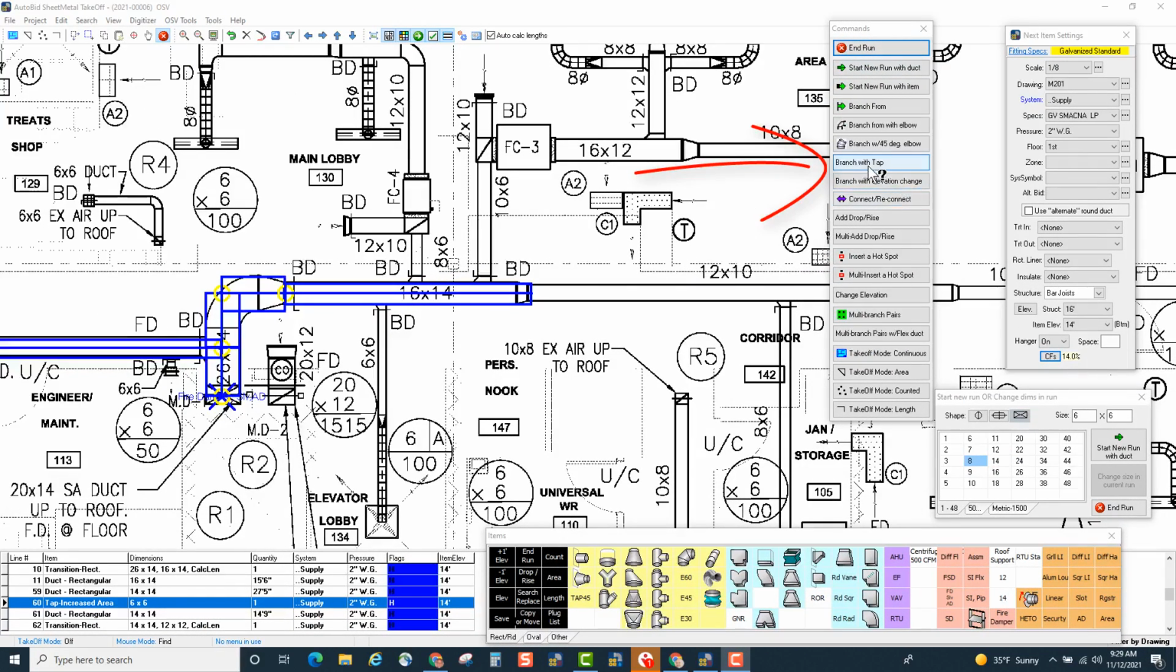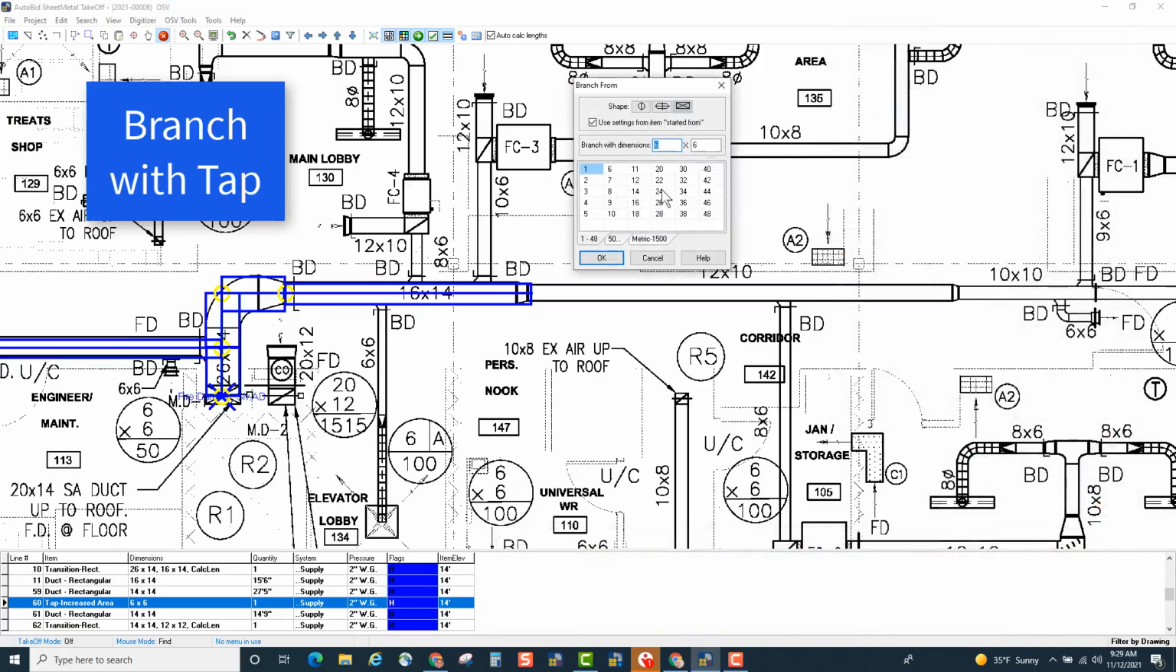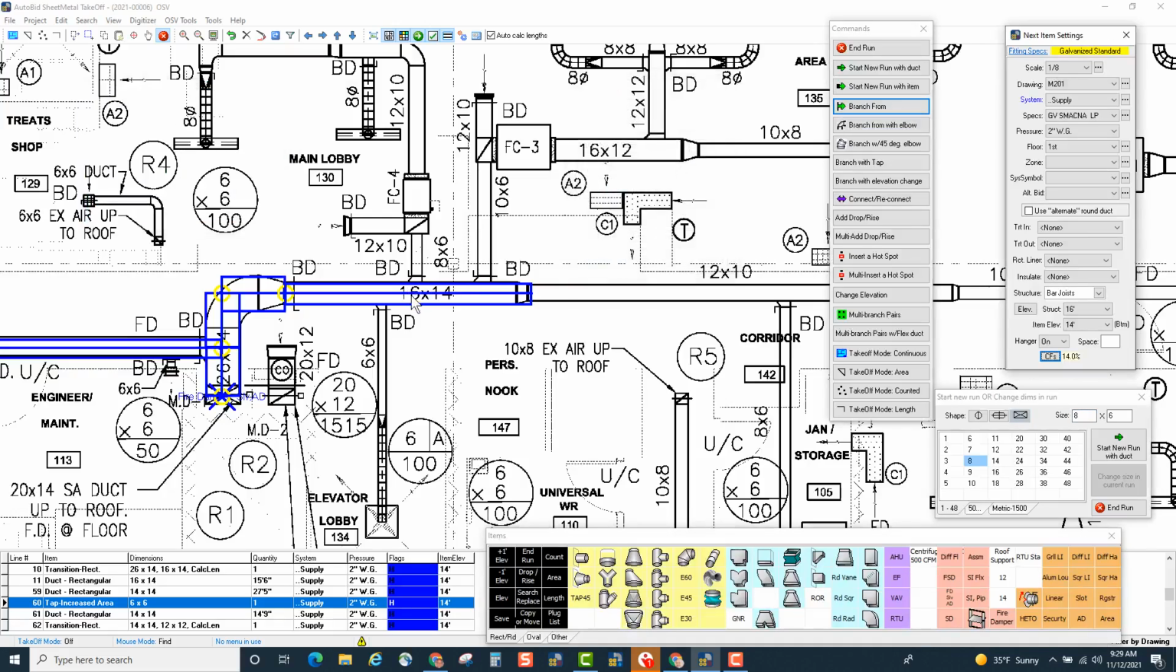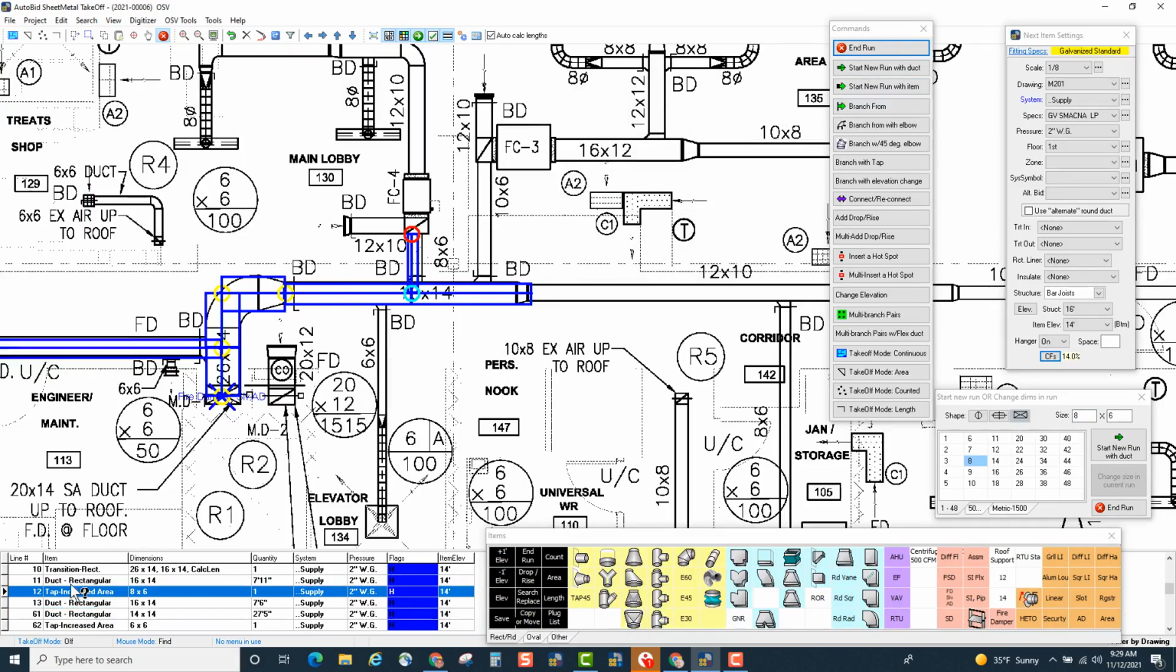Let's take a look at branch with tap. First, I want you to notice when we do a branch from, and we'll take off a branch over here, this 8x6 branch, you'll see the software inserts a tap for you, and it uses the default tap, in this case, tap increased area, per the fitting specs. But if you want to select a different tap for that branch, you use the branch with tap command.